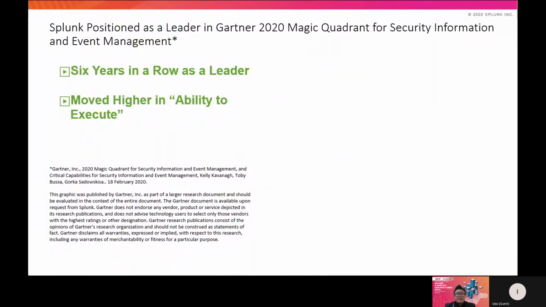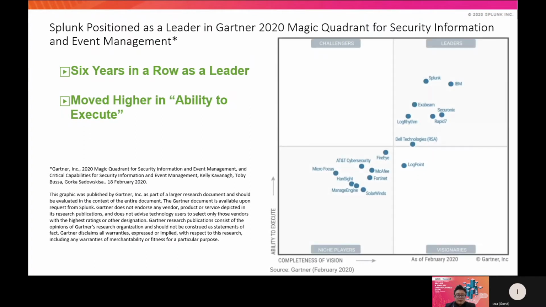Splunk is positioned as a leader in the Gartner 2020 Magic Quadrant for Security Information and Event Management (SIEM). Splunk was a leader 6 years in a row, and was moved higher in ability to execute. This graphic was published on 18 February 2020 by Kelly, Toby, and Gorka.